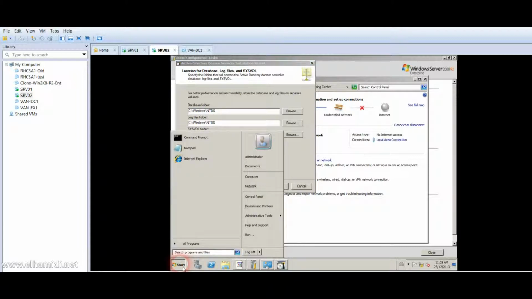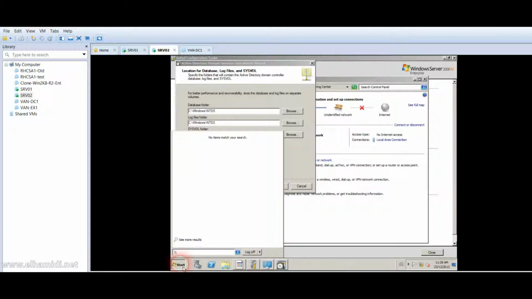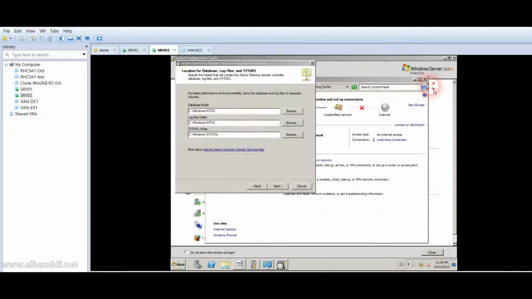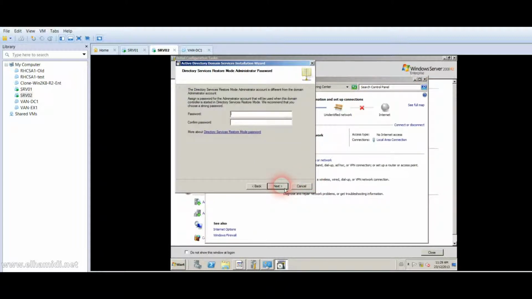So if on server 2 we type /srv02, currently there is no sysvol. Okay, so because there is no active directory, click on next. The password, you should type the password here.